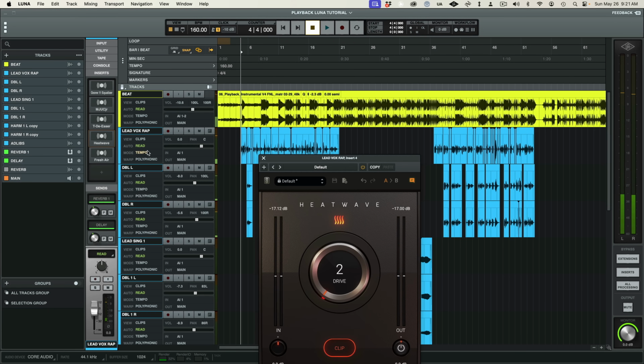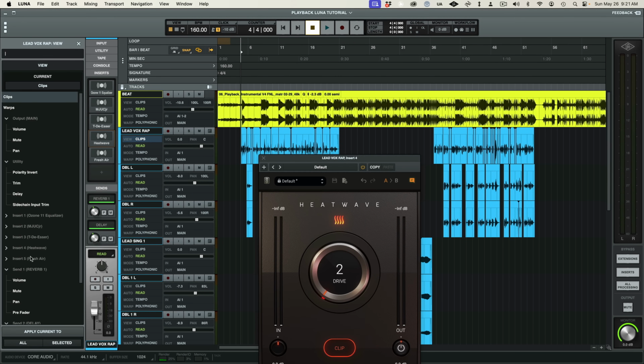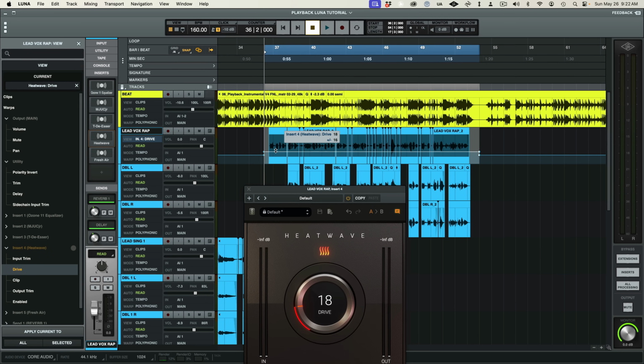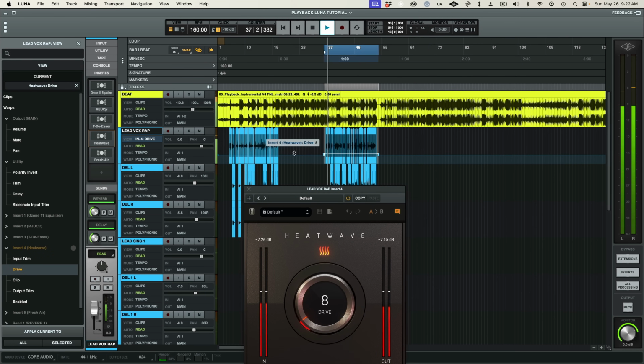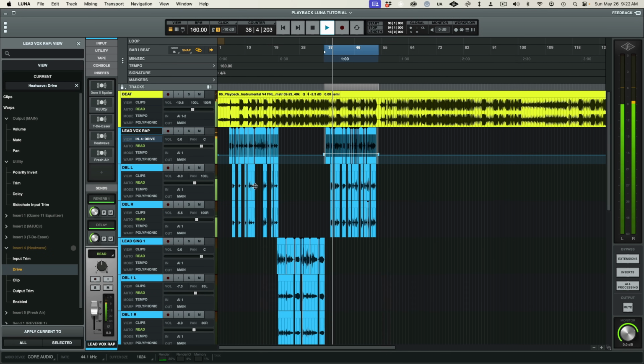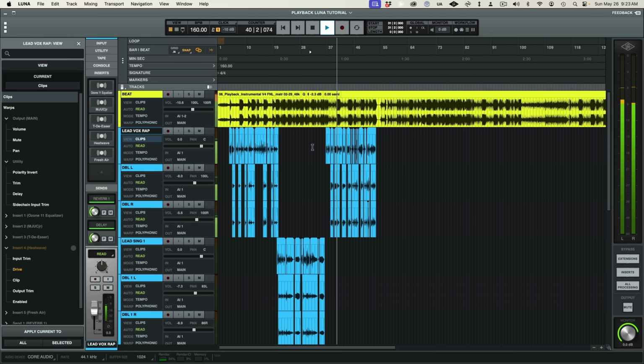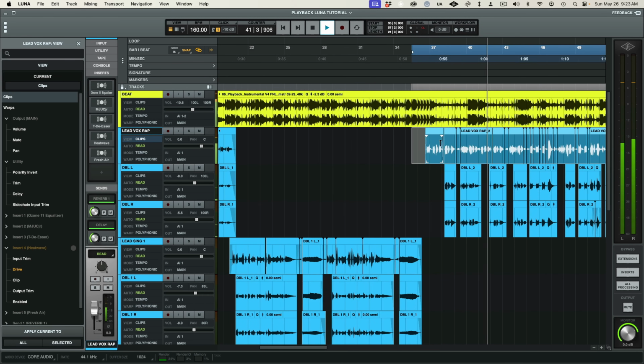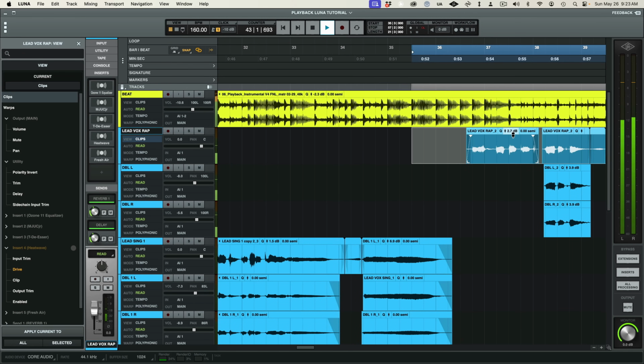To automate a plugin in Luna, click the View button on any track, select the plugin you'd like to automate, then choose one of the parameters within the plugin. The hook should be the most aggressive part of the song, so I'm gonna automate the drive knob up for this part. Adjust the volume of multiple clips by selecting them, pushing the decibels up or down.